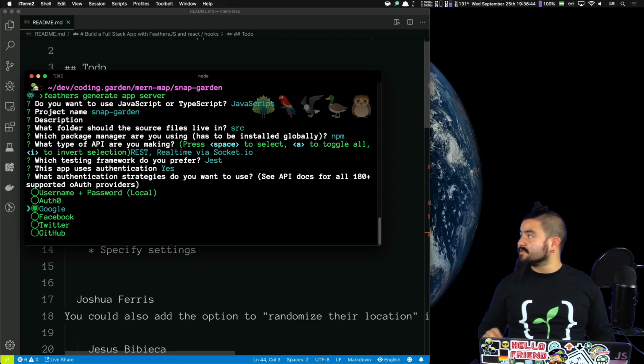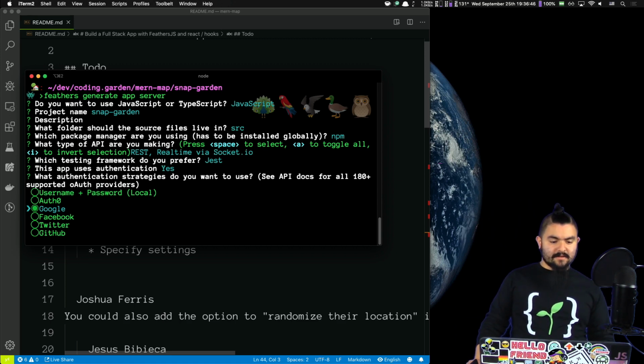We're only going to allow users to log in with a social service. I said let's use Google because usually they make people use their real name, so that will potentially prevent people from posting sketchy things.